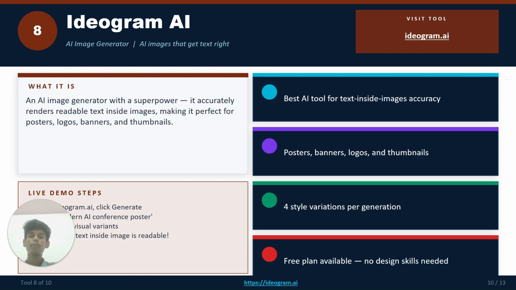Watch, I will type "a conference poster for AI Summit with bold text" and look at the result. It's perfect for making posters, event banners, and YouTube thumbnails, social media graphics, or anything where you need words in a visual image. Let me try a logo: a minimalist logo for a tech startup called NextGen. Beautiful. It is paid to use.